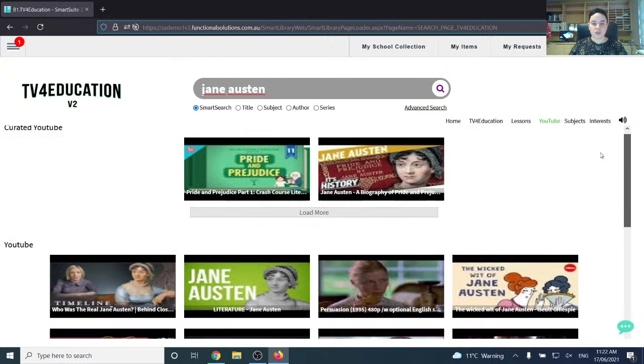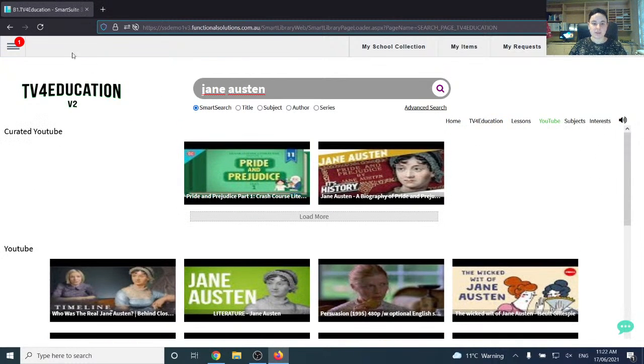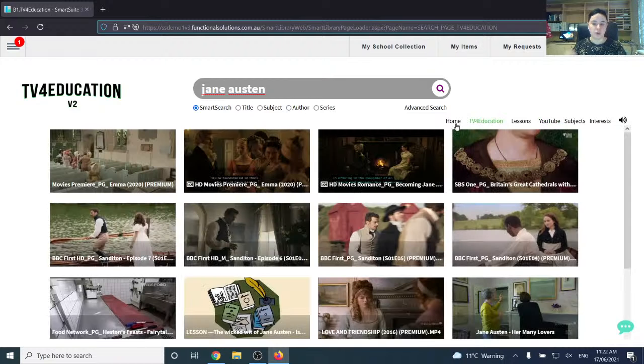So that's YouTube and Curated YouTube. So the next, also make sure if you've clicked YouTube up here, you don't try and search for a TV4Ed video, because if you search for a film that you know is available on TV4Ed, it won't come up because you've clicked the YouTube tab here. You'll have to go back to TV4Ed or Home to do that.